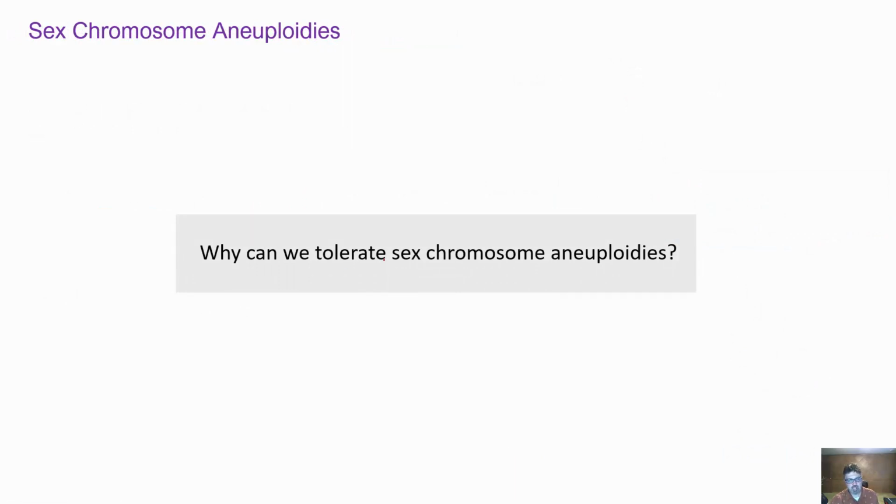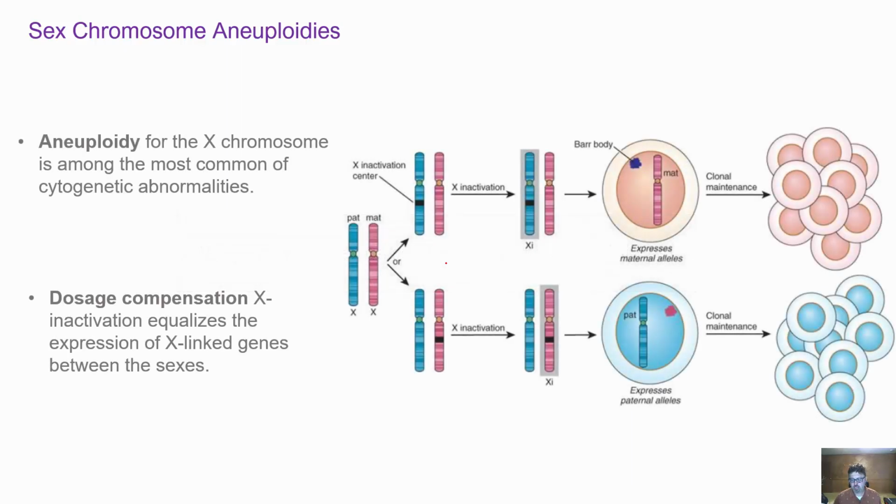So, why can we tolerate sex chromosome aneuploidies? Autosomals are mostly lethal, but with sex chromosomes, we tend to have more leeway. As you start thinking about what makes sex chromosomes special, hopefully you are thinking about the Lyon hypothesis, or Lyon theory, about X inactivation, where we have those Barr bodies. Because males have one X chromosome and females have two, females will typically suppress or inactivate one of the X chromosomes at random, and this allows for more leeway with the X chromosome aneuploidies.